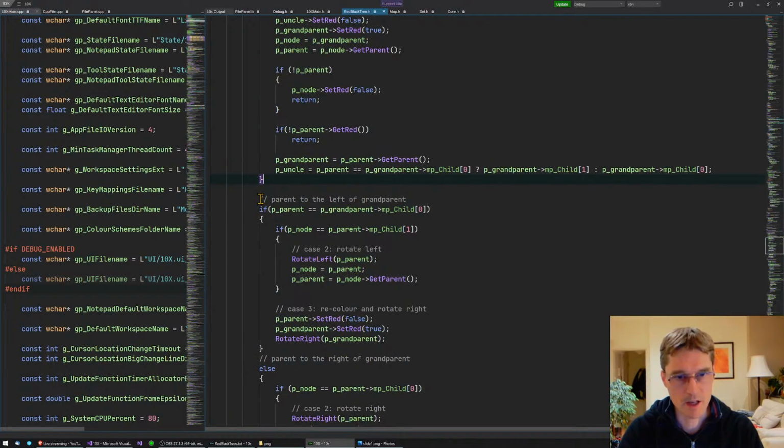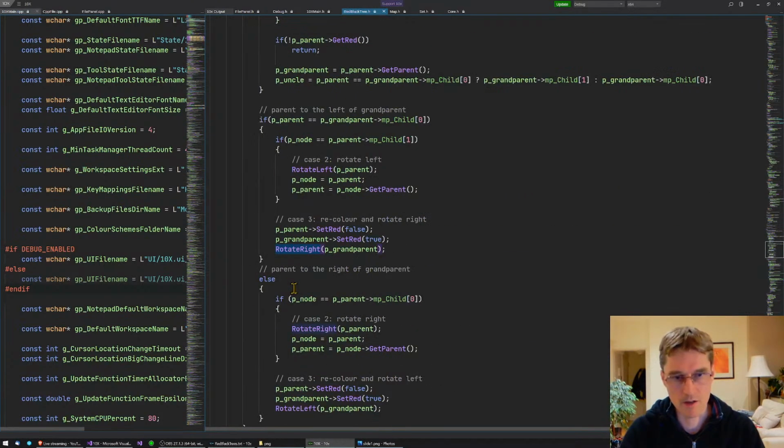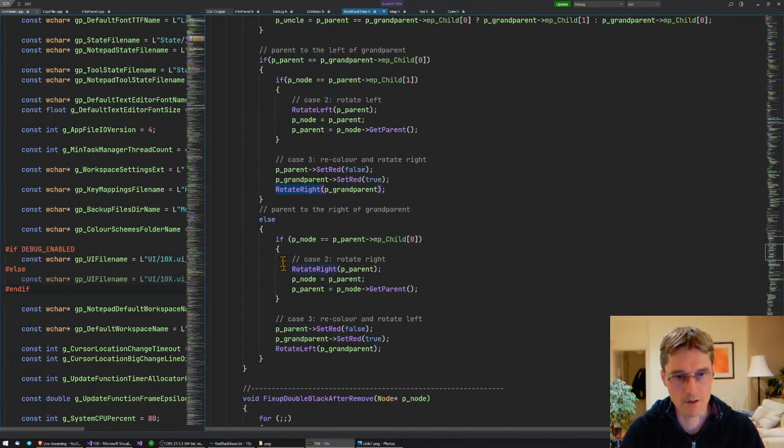And then these are just other cases. So we've got a second case here where we're doing a rotate left, and we've got the third case there where we're doing a rotate right. So we might need to do both. We might need to do a rotate left and a recolor and rotate right here. So it is a complex algorithm, but it's so well understood now that you just got to code it up really.